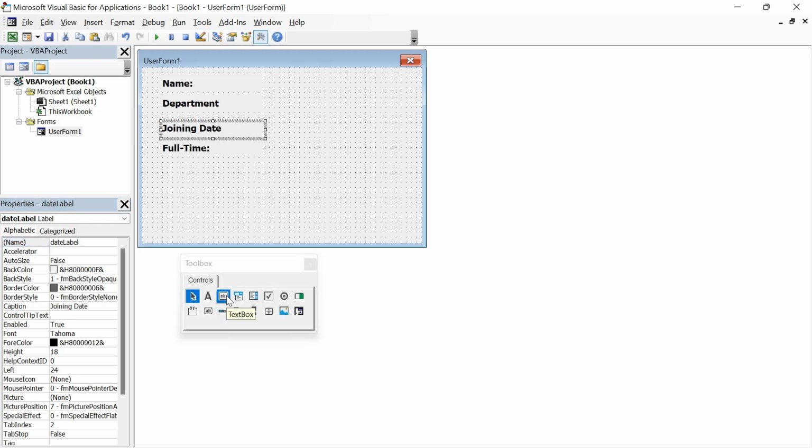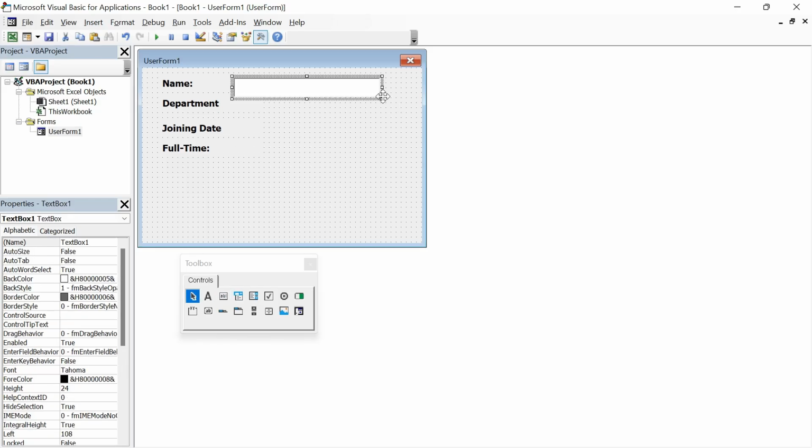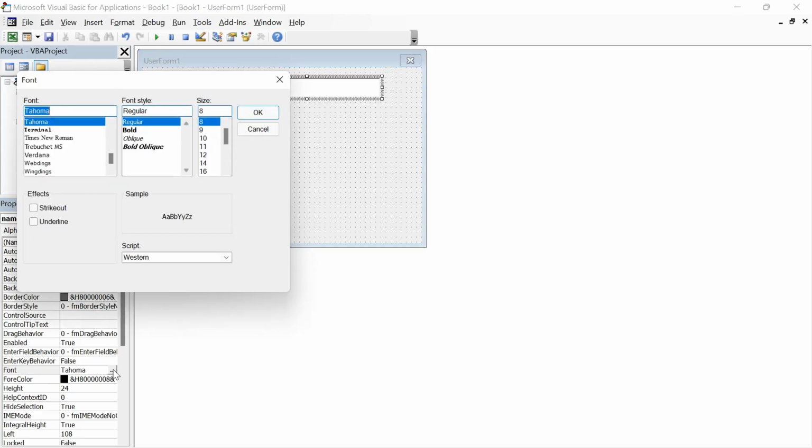Next, we'll insert the input fields for our form. First, let's add a text box control. A text box is used to allow users to type in text, numbers, or any kind of input directly into the form. In the Properties window, set its name to NameField, and under the Font property, click the 3 dots and change the font size to 11, as shown on the screen.